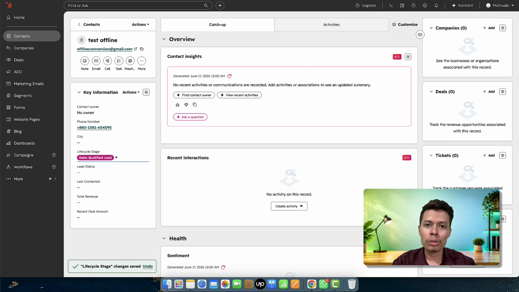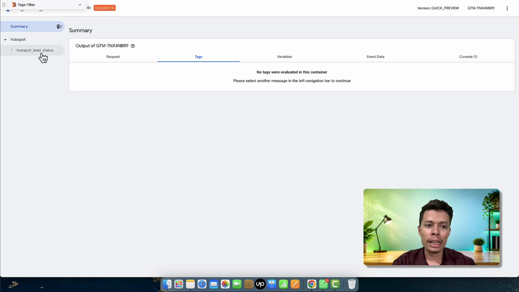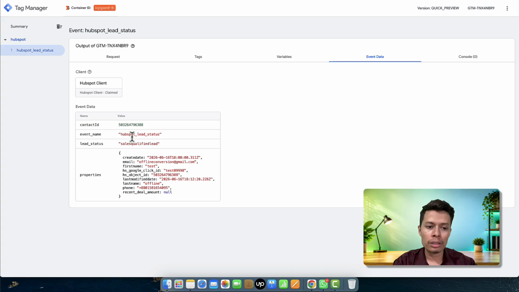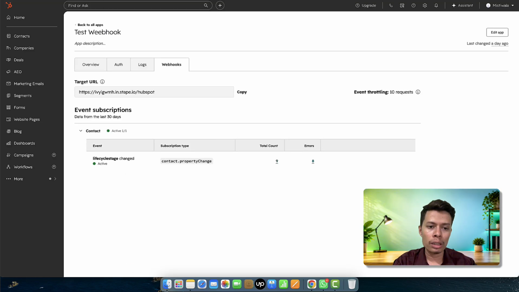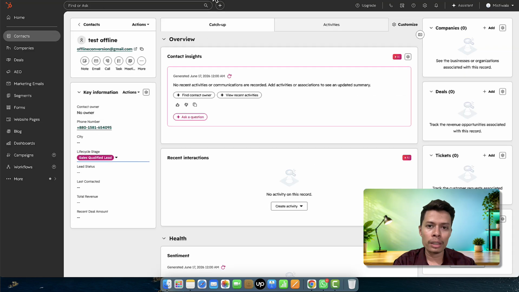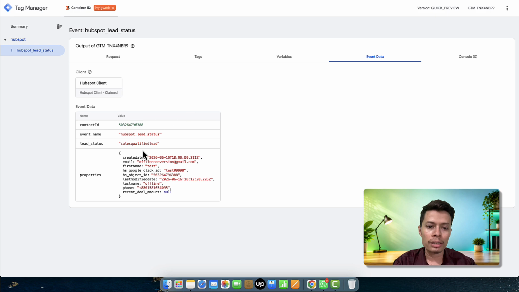Now if I go to the Tag Manager debug view, as you can see, there is an event coming from HubSpot. That's the HubSpot path, and the event name is HubSpot lead status. If I go to the event data, as you can see, event name HubSpot lead status, and the lead status is sales qualified. This was the sales qualified lead, and if I go here, you can see sales qualified lead.